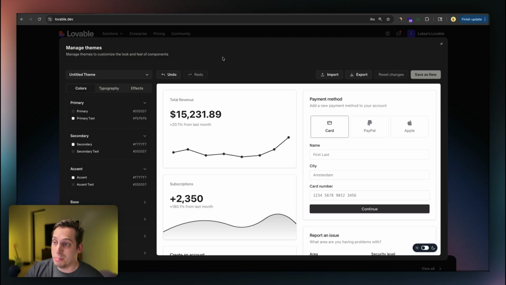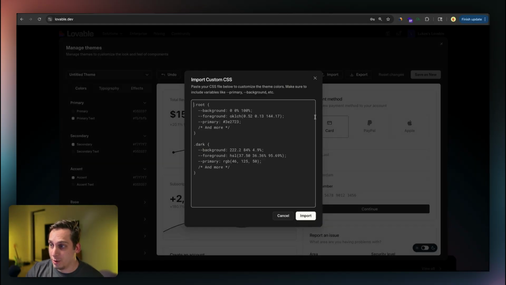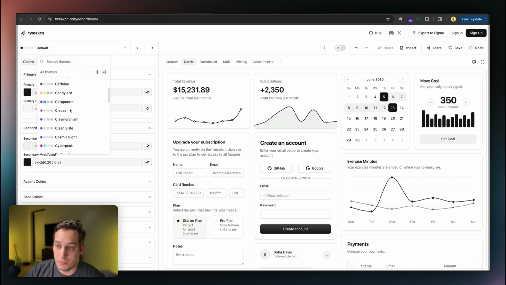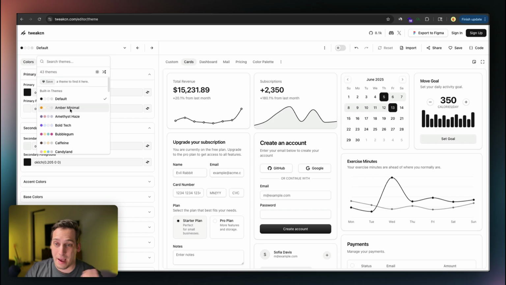Now you can also import a specific theme, right? If you click on import, we have this CSS file input where we can paste in a CSS file. Obviously, it's important that we include variables like primary, background, etc. But maybe some of you don't have this and you want to add it into your Lovable project. Well, there's a really cool site called Tweakcn.